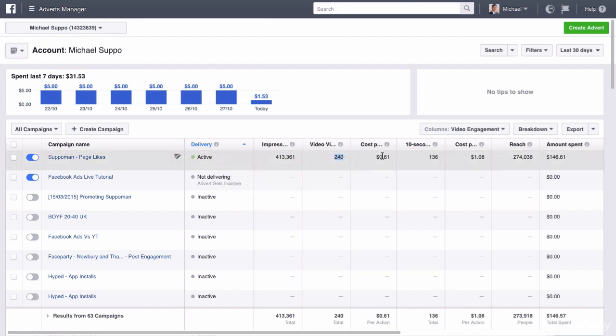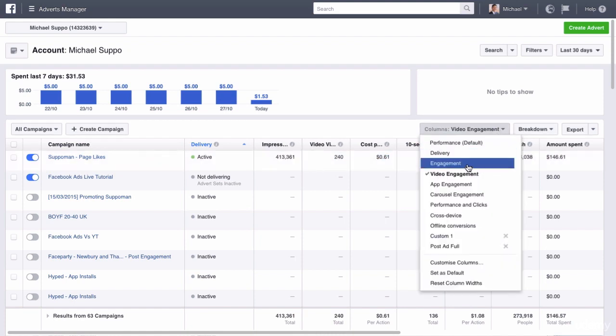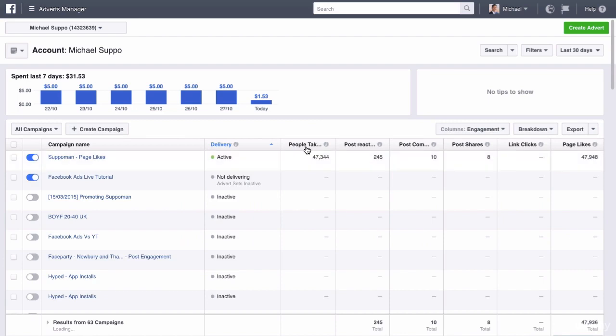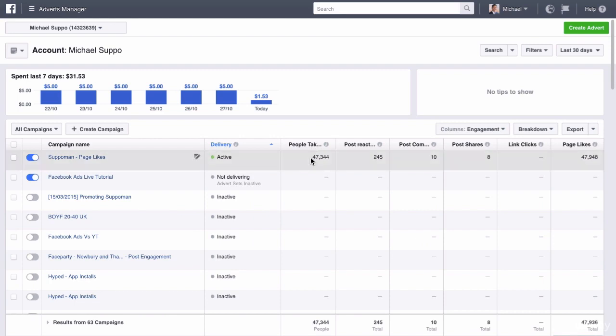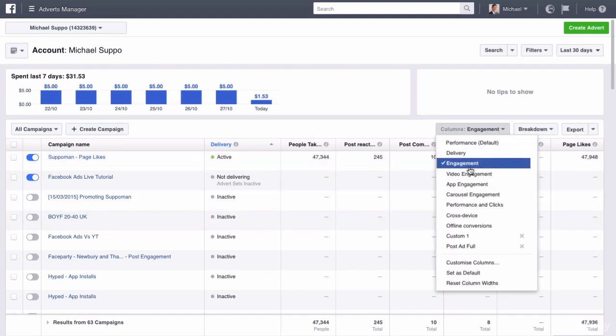So you can see how many views I've had, how much it's cost me, how many 10-second views I've had. If I want to have a look at general engagement, then I can have a look and see people taking action. So in the last 30 days, for instance, there have been 47,000 people that have taken action in my likes campaign, whether that be actual page likes, post reactions, post comments, or post shares. So you can sort this basically by whatever information is most important to you.